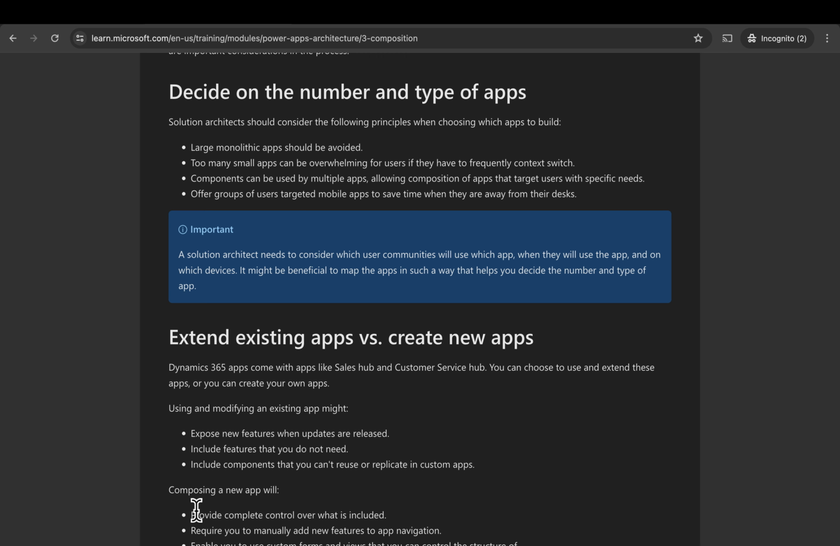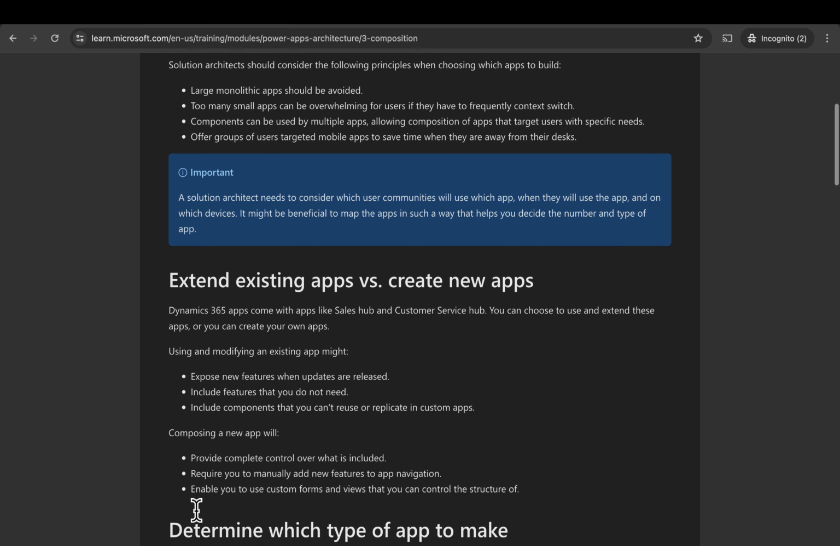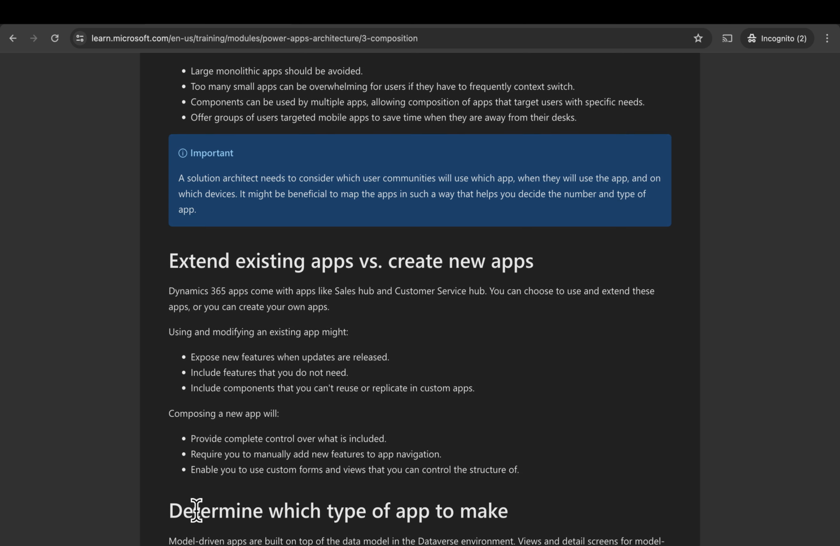Large monolithic apps should be avoided. Too many small apps can be overwhelming for users if they have to frequently context switch. Components can be used by multiple apps, allowing composition of apps that target users with specific needs. Offer groups of users targeted mobile apps to save time when they're away from their desks.